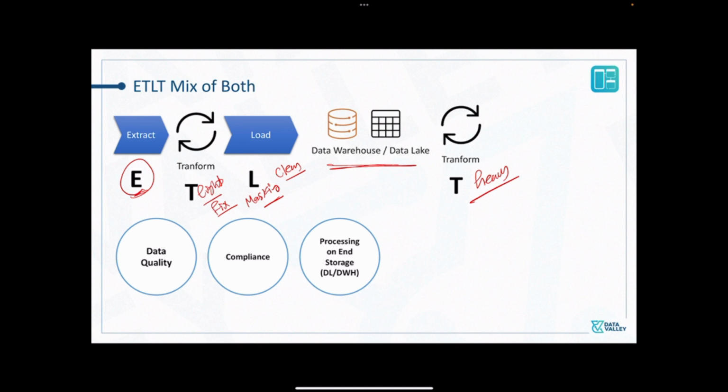So we get the best of both worlds. We didn't neglect data quality issues or masking the personal data. We tackled this problem by doing a transformation before loading the data to the target system. And still we have the heavy processing, the heavy transformations of the data, on the target system.